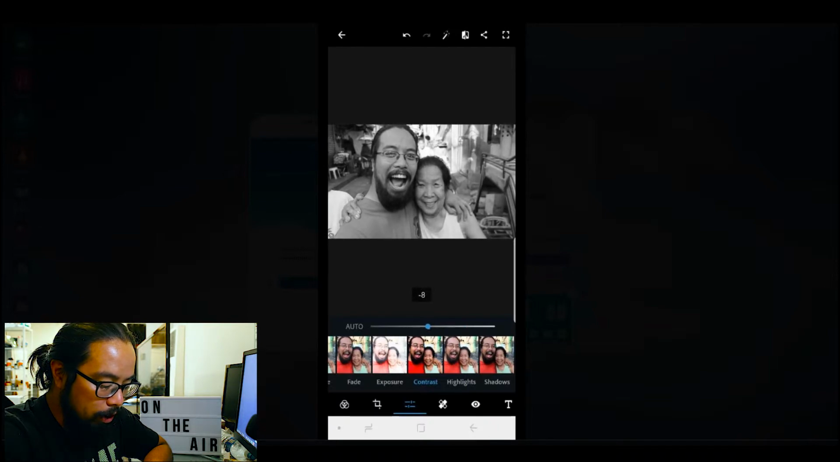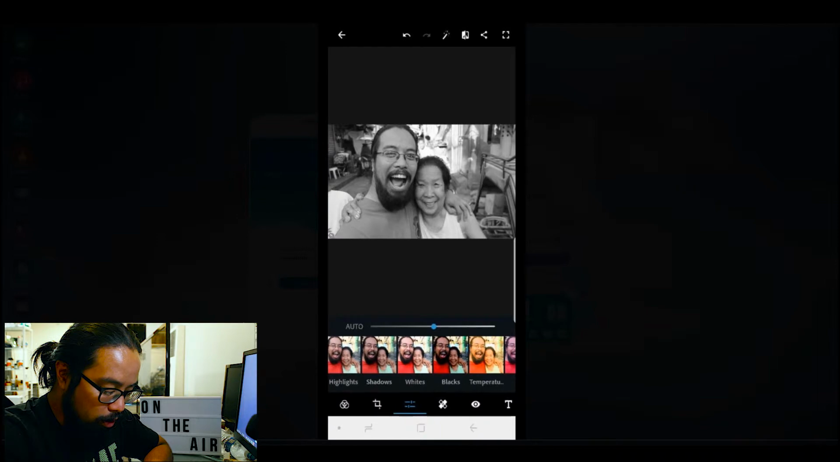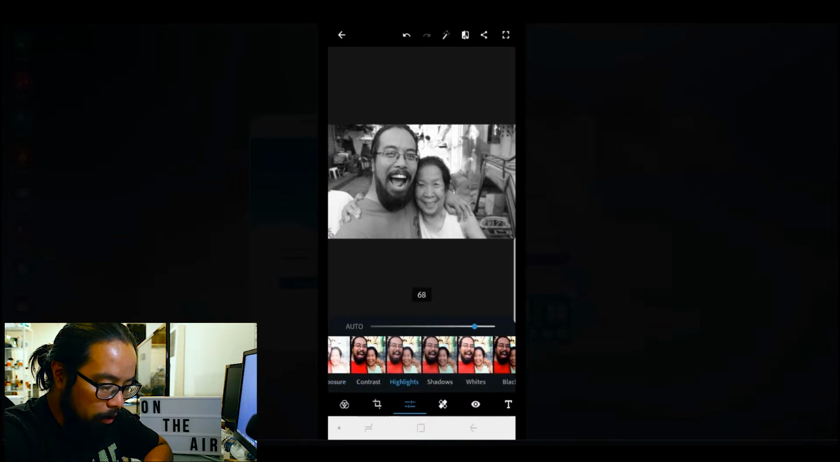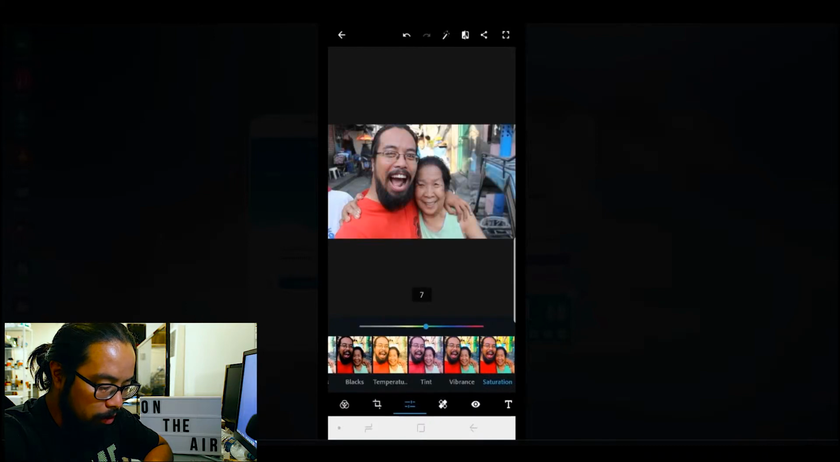Contrast, maybe drop it down a tad bit. Exposure, make it a little bright. No, that's too much for me. I'm gonna go to the highlights and push that up a little bit more. Okay, not too, I'm really pushing it though. Now, let's see how it looks when I push saturation back to here and compare it. It's a little bit of a difference.